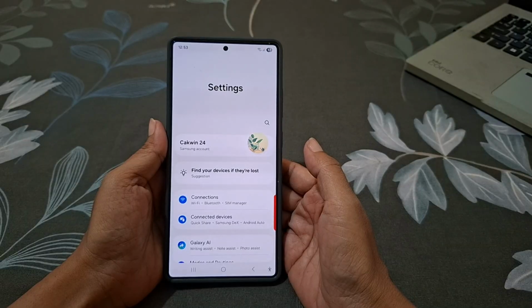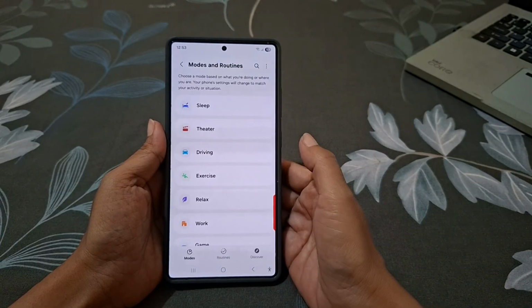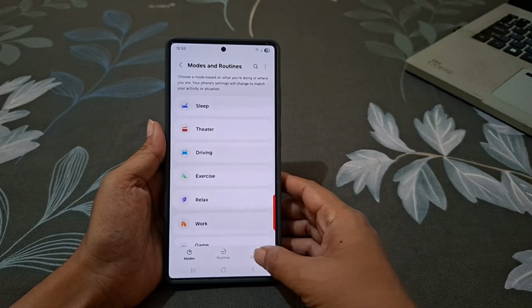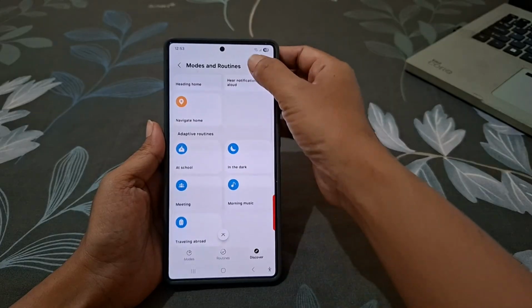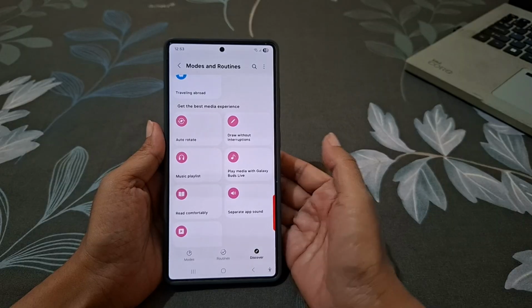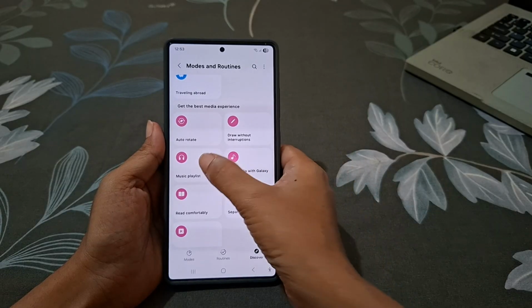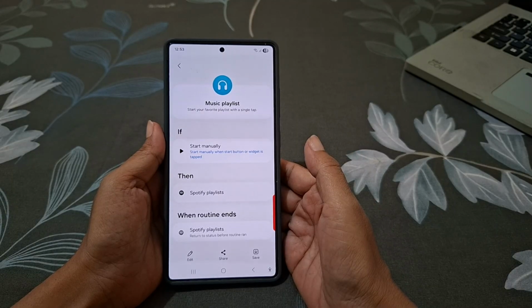Scroll down the screen, then tap Modes and Routines. Now tap Discover, scroll down the screen. Under Get the Best Media Experience, choose Music Playlist. You will now see the routine setting.